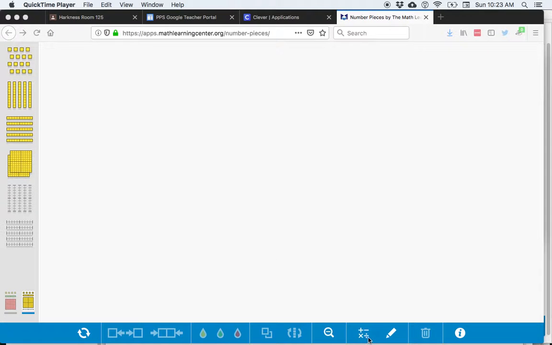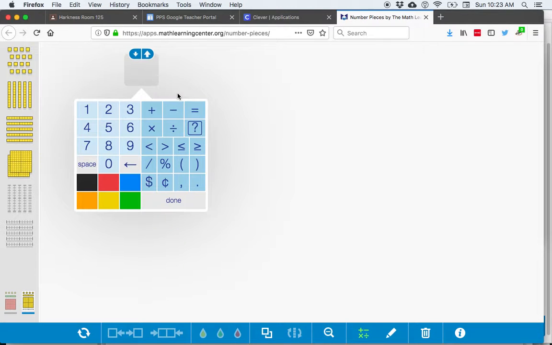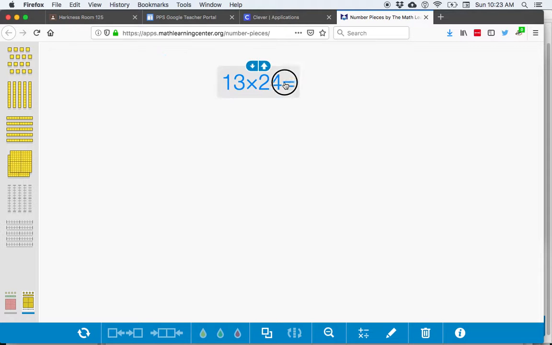All right, let's go ahead and try a multiplication problem using these number pieces. So we've been working on two-digit multiplication, so let's try one like that. I'm going to add my problem in first. Let's do 13 times 24. See how that goes. Put in our equal sign. This is just a way to make sure that we're always thinking about this problem up here.